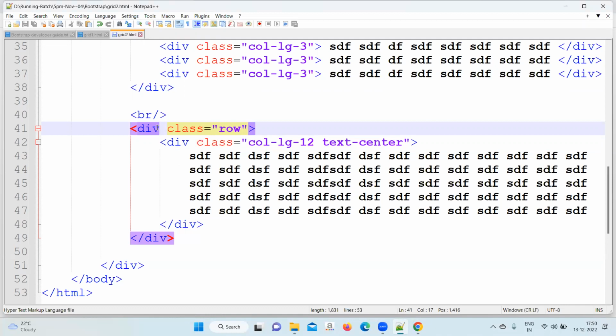In a large monitor, 6 blocks should come in one line. In medium, 4 should come in one line. In small, maybe 3 should come in one line. In extra small, maybe 2 should come in one line. That way you can rearrange. The classes already exist, and we have to use them.